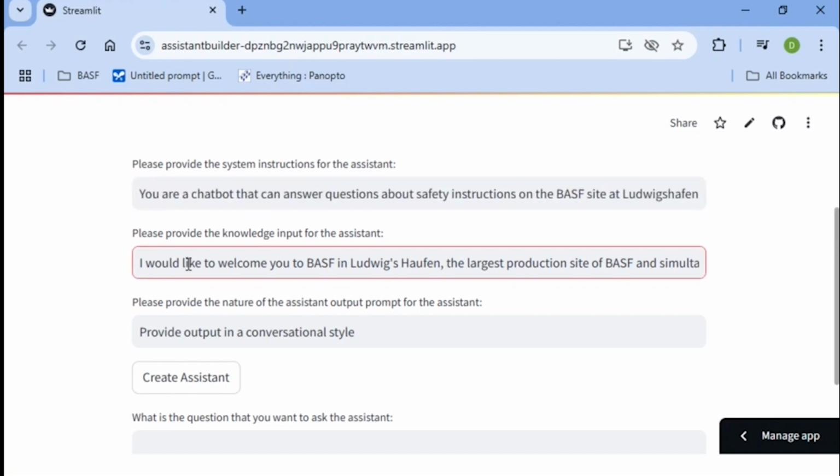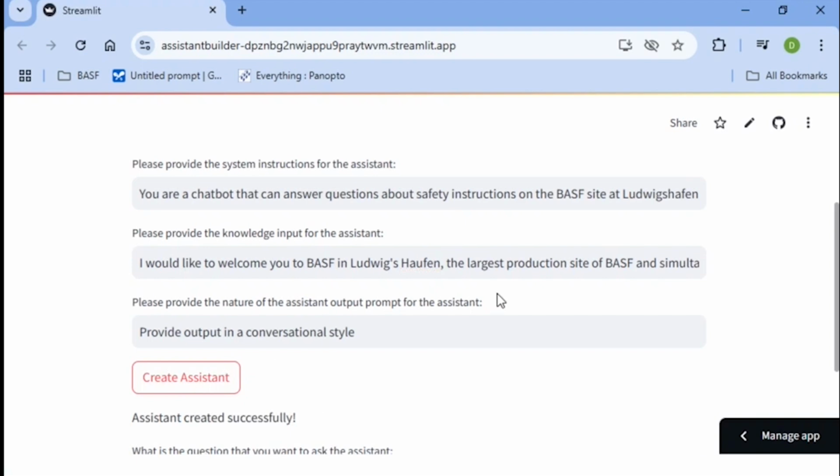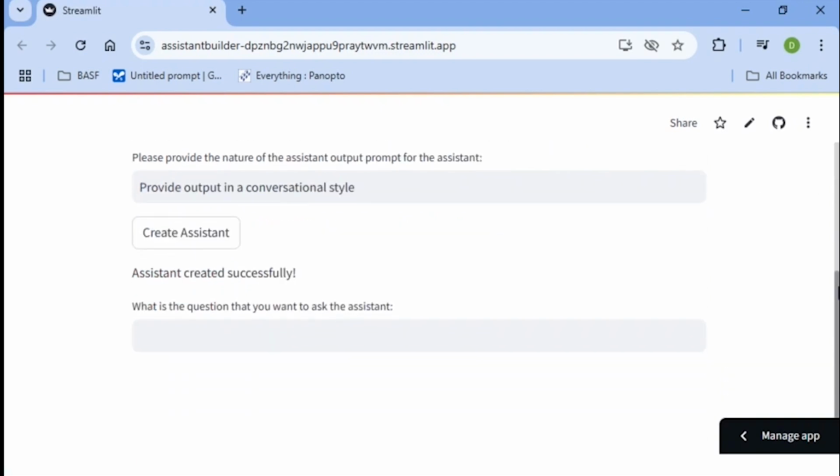Subsequently, I've simply copy-pasted my transcript of the video in the knowledge input. So here I just copy-pasted the transcript, and finally I tell the agent that it should provide output in a conversational style. So then we can press Create Assistant, and now it says, okay, Assistant is created successfully, and now we can start asking it questions.